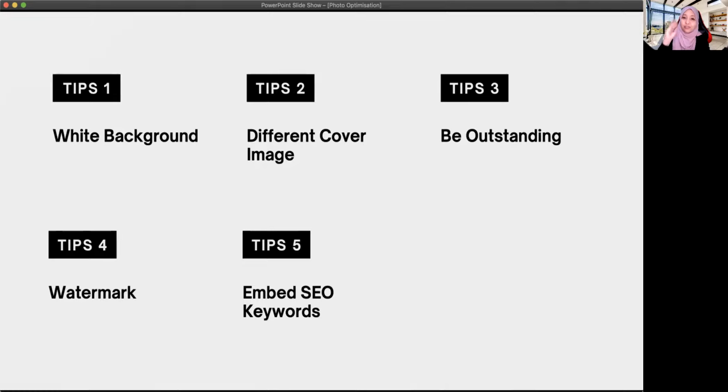So that is my 5 tips on how I do my photo optimization for Shopee. Just a summary: tip number 1, white background. It needs to be white first. Next, tip number 2, different cover image. You do the research on all your competitors, see which cover image they use, and avoid that. Choose a different cover image instead. Tip number 3, be outstanding. So you do the frame, the catchy phrase, the USP, and so on.